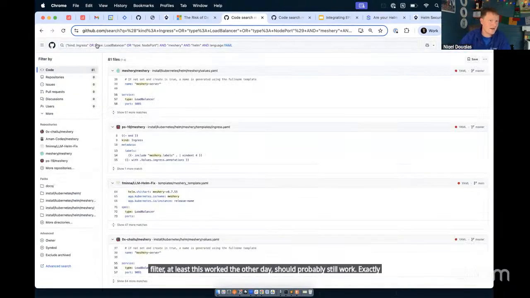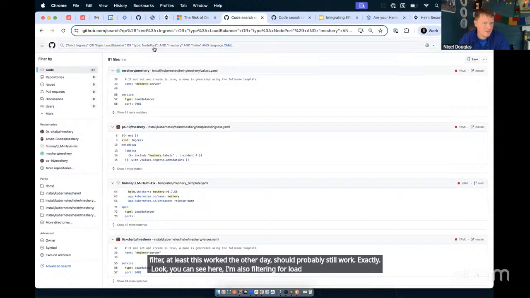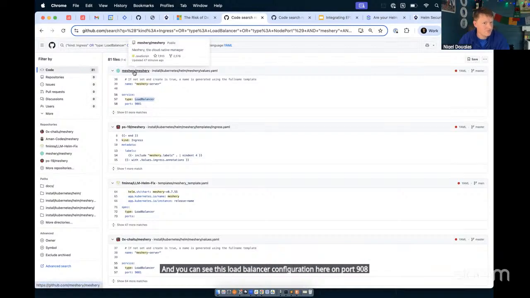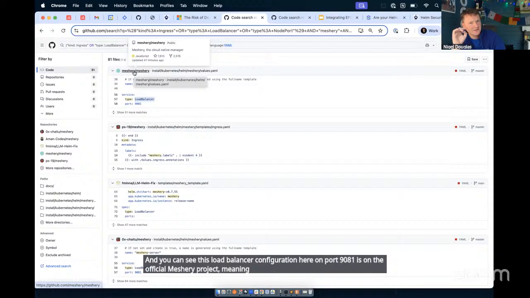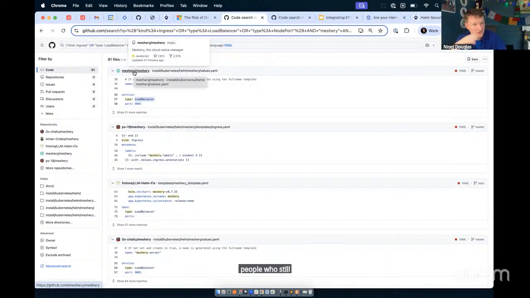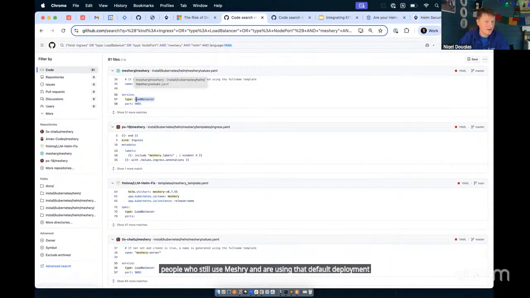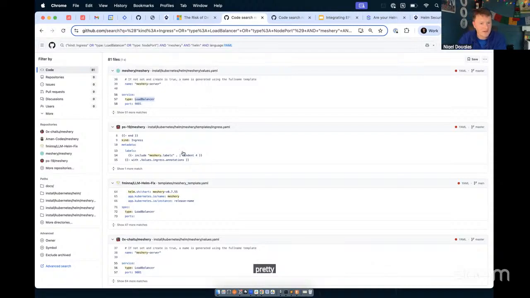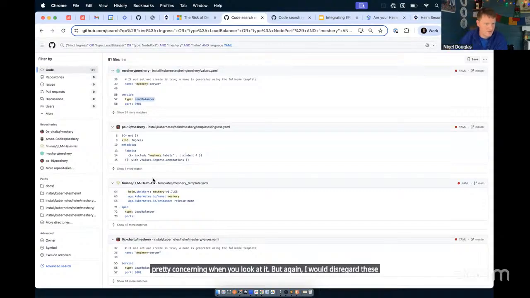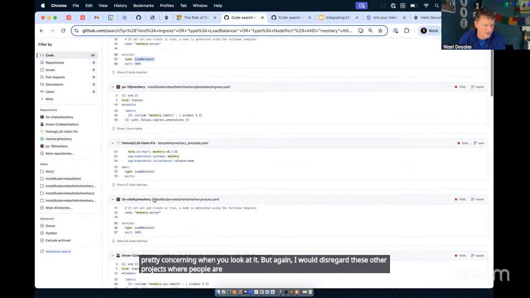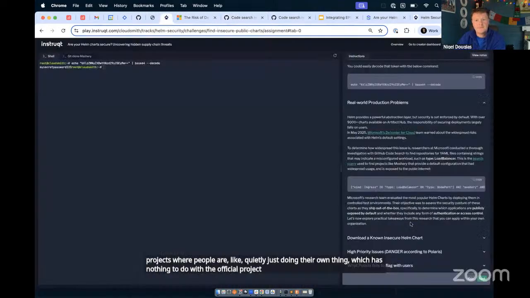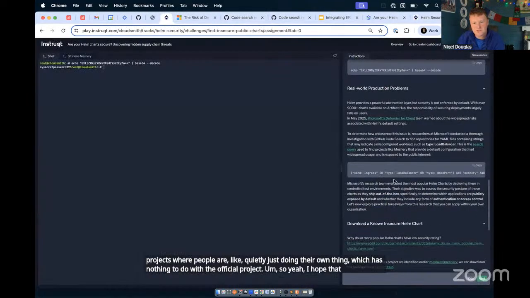You can see here, I'm also filtering for load balancer and node port. And you can see this load balancer configuration here on port 9081 is on the official Meshery project, meaning people who still use Meshery and are using that default deployment are exposing it on port 9081, which is pretty concerning when you look at it. But again, I would disregard these other projects where people are quite literally just doing their own thing, which is nothing to do with the official project. So I hope that part was pretty interesting.